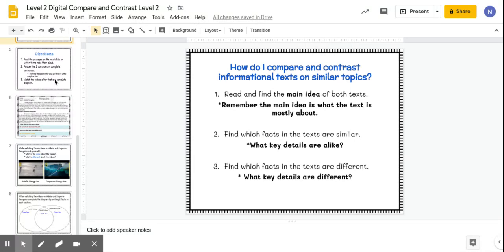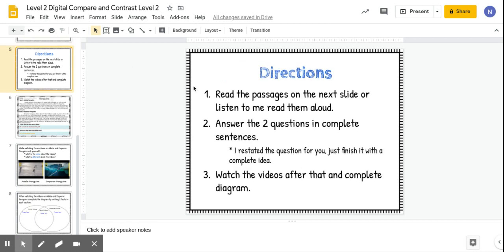So the directions today for your activity are: first, read the passages on the next slide or listen to me read them aloud. 2, answer the 2 questions in complete sentences. I restated the question for you, but I need you to finish it with a complete idea. And then number 3 is to watch the videos after that and complete the diagram.